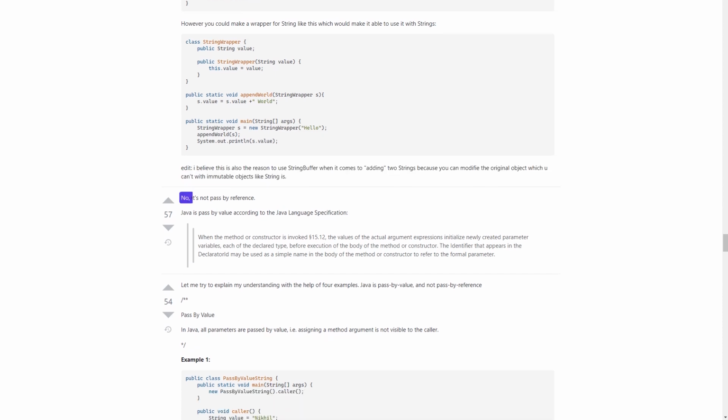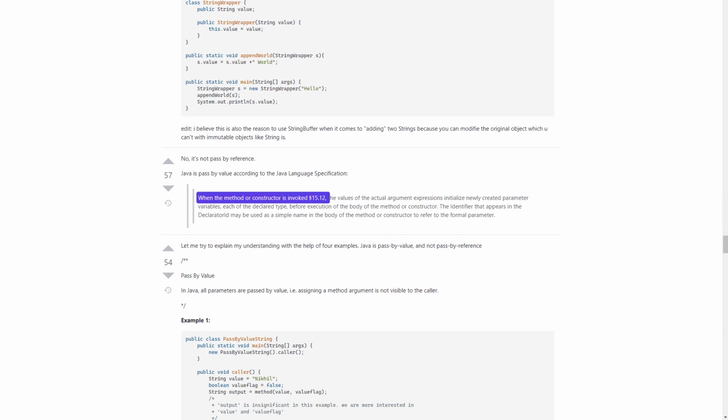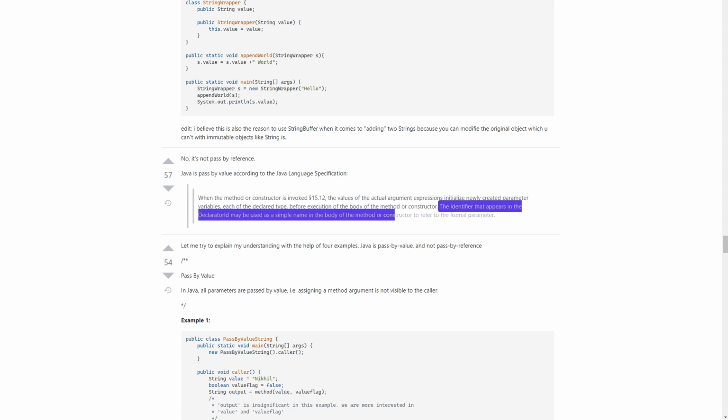No, it's not pass by reference. Java is pass by value according to the Java language specification. When the method or constructor is invoked (15.12), the values of the actual argument expressions initialize newly created parameter variables, each of the declared type, before execution of the body of the method or constructor. The identifier that appears in the declarator ID may be used as a simple name in the body of the method or constructor to refer to the formal parameter.